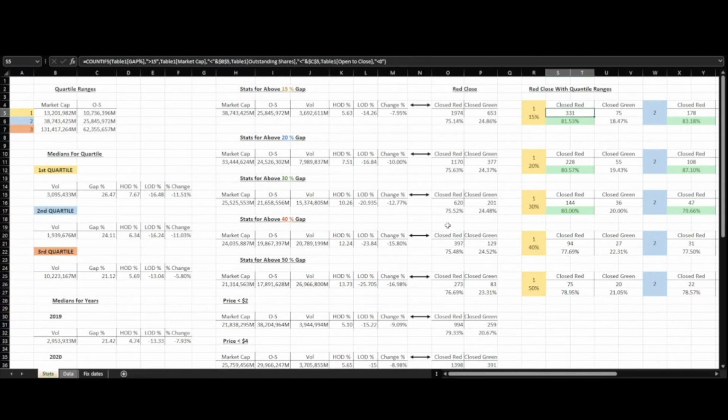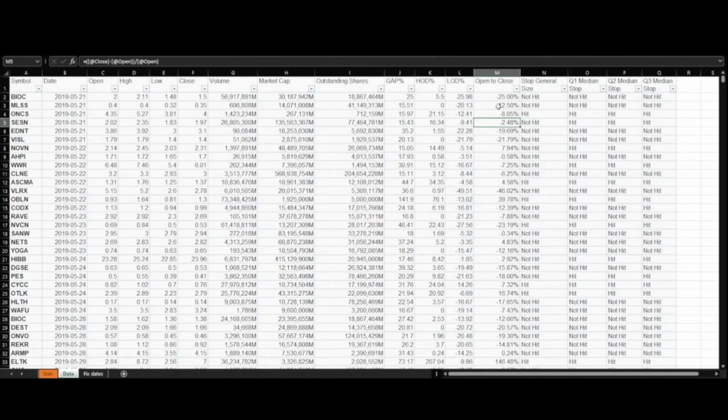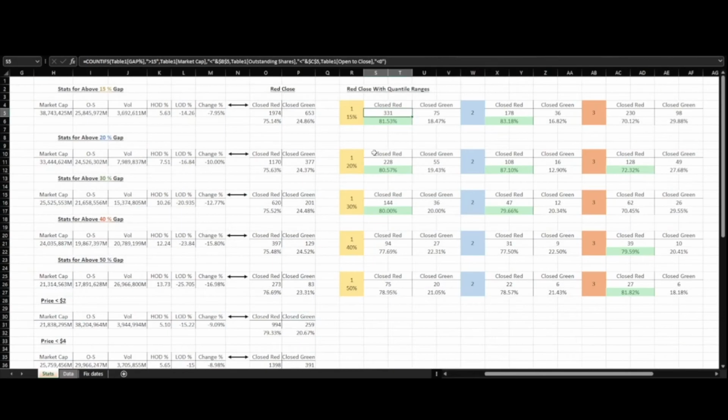And then I also want to see, because I want to only count if it's closed red, I do is table 1 open to close below 0, and that means is it a negative percentage on open to close, and if so, that means it closed red. So we can see 81% of the time in quantile 1 it closes red. And then to do this for green, I just flip it and say, is it above 0? And I will get the countifs of how many closed green. The little formula below it is just simply working out the percentage of how many times that happens. So 81% of the time it closed red, 18% of the time it closed green.